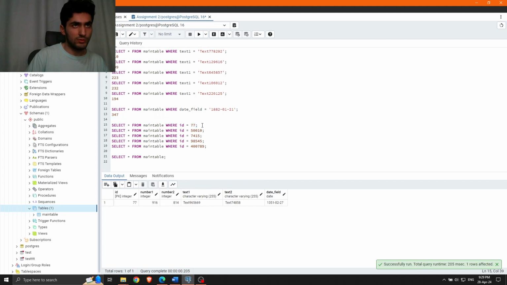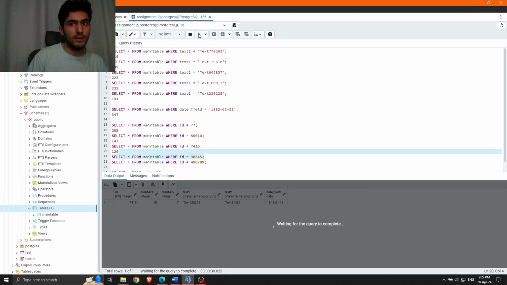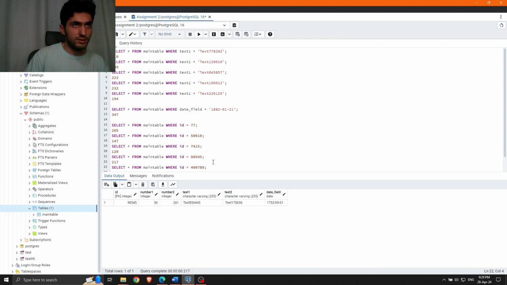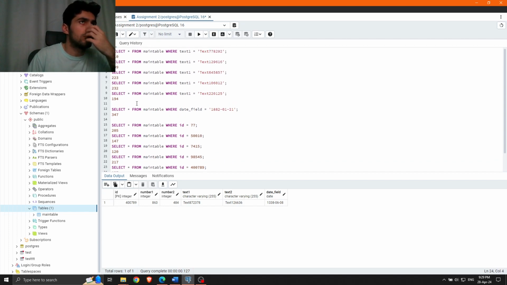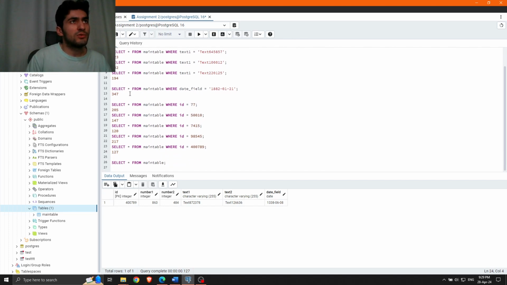For instance, this one took 205, this one took 147, this one took 120, this one took 217, and this one took 127. Overall, we can compare it with text, which is a non-ID field, and we can also compare with date.